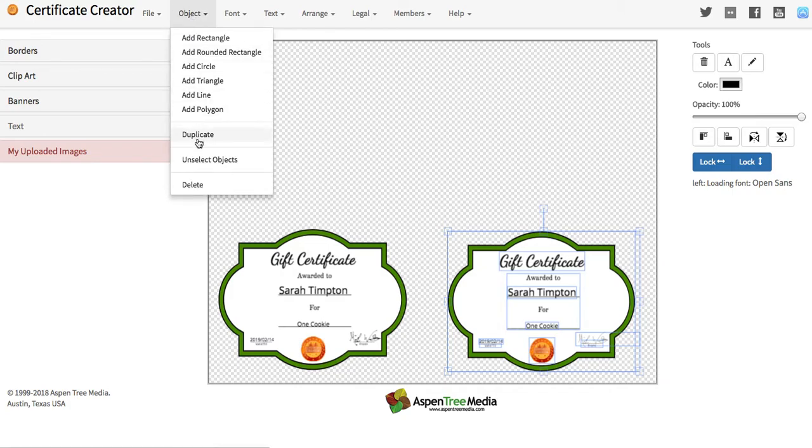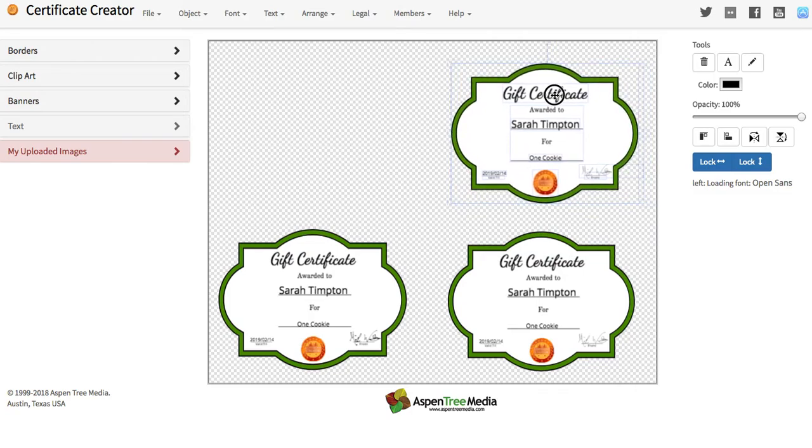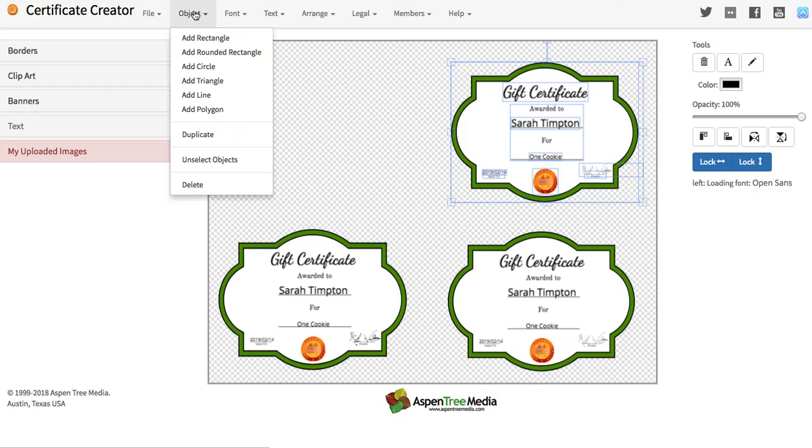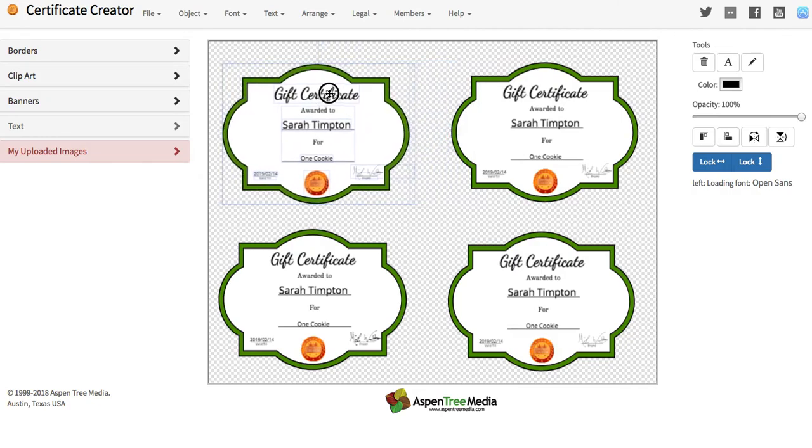Now let's do the same thing. Duplicate. Move it up. And one last time. There we go. So now, let's take a look. Now we have 4 of our gift certificates up on one page. So if we printed it out, we would have 4 up. So right now, Sarah Tipton's getting 4 certificates for cookies.